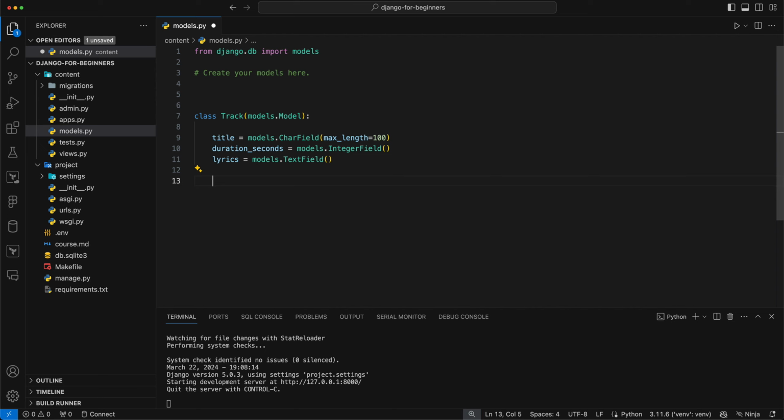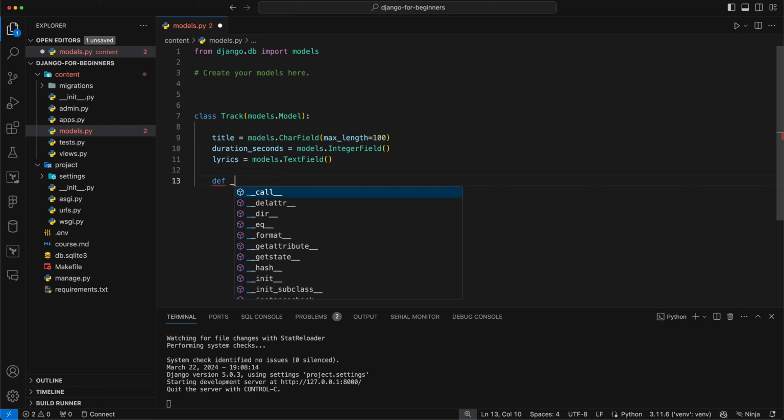The next thing that I want to do is set a string representation of this. And this is really used for things like logging and in the admin. What do we want when we're printing this out in our console or whatever the case, how do we want this to be reflected? And we can simply just go def __str__ and pass self into here.